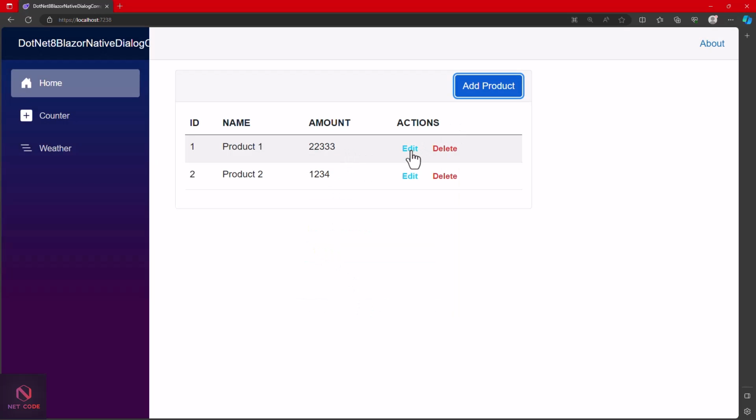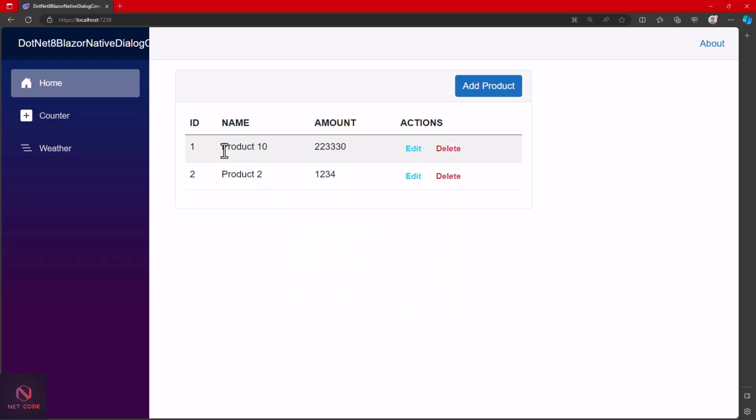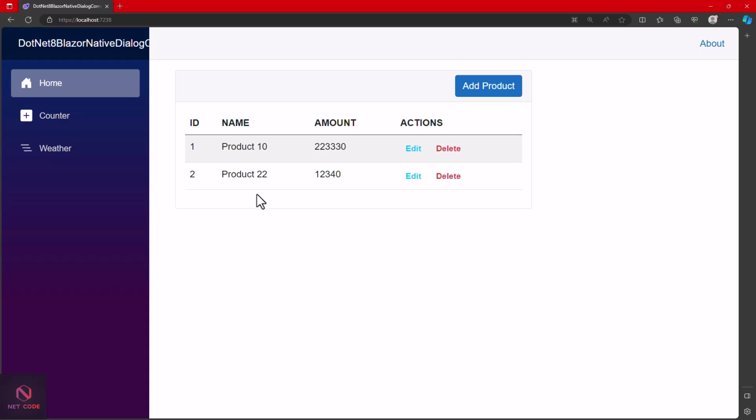And if I click on edit, I can see I have it over here. So product 10. And now here is 0. Click on save. And you can see, yes, it has been saved. Let's edit it and see. So product 22 and 0. Save it. And that is it.